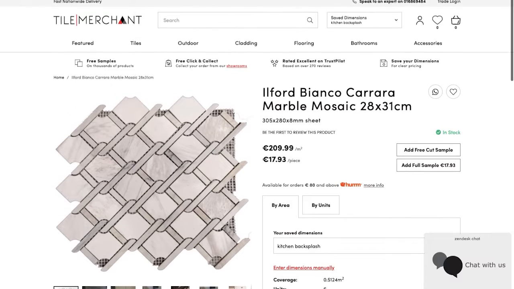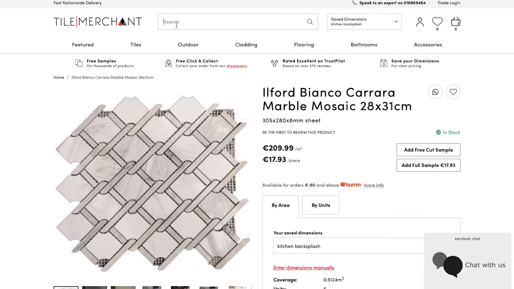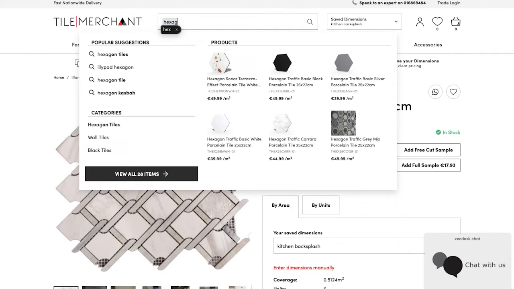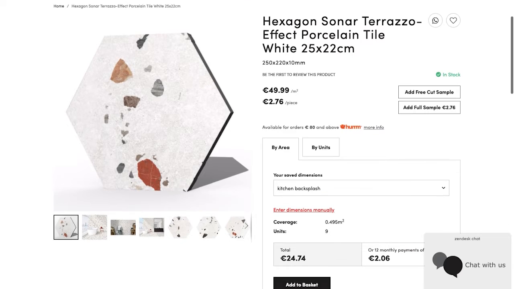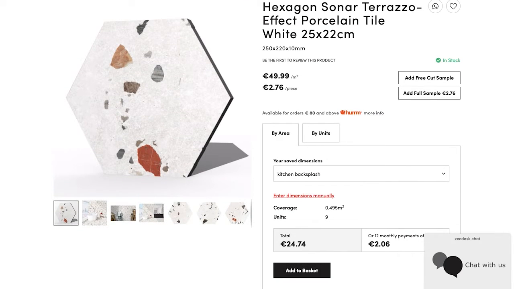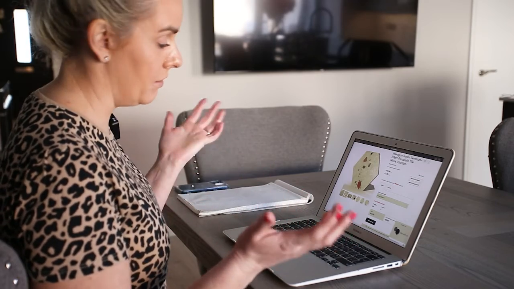Now, if I want to look at a different product, for example, in this instance, I'm going to select a hexagon. We can go down and we can see that the hexagon is actually saved and it's coming up under your saved dimensions kitchen backsplash, and straight away I have a price for the kitchen hexagon. And that's it. It's so easy to use.